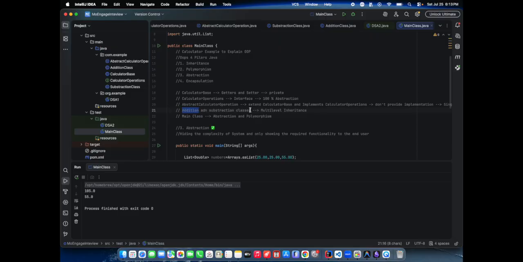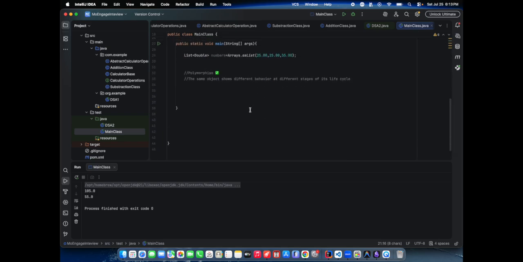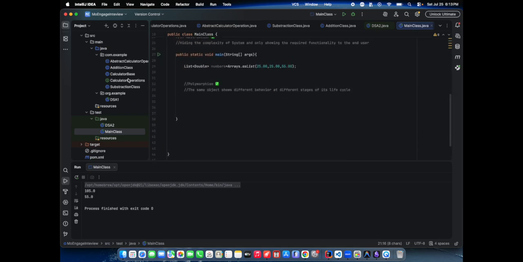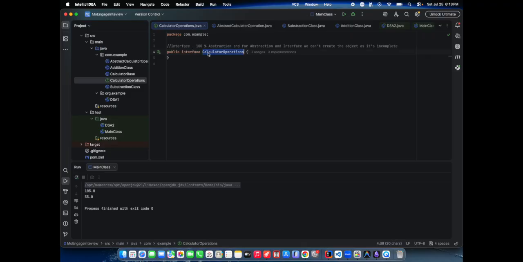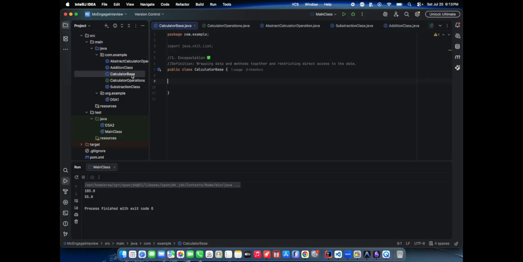And in the main class we are creating those abstraction and polymorphism, how it is going to happen, that we are going to see. So let's start, guys. I already created the calculator operation. Inside that I will create a method with a return type, calculate. So this method I am creating, and in the abstract class I will create the calculator base first.